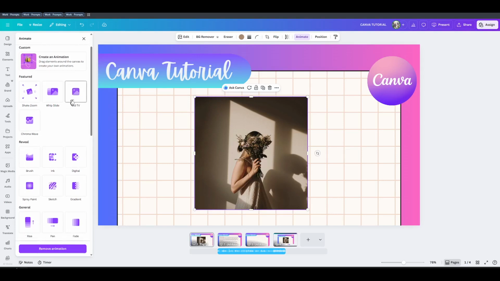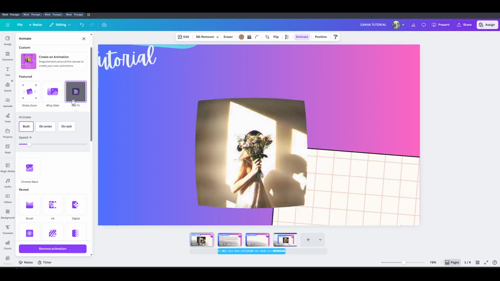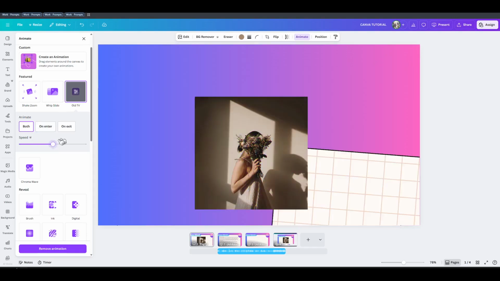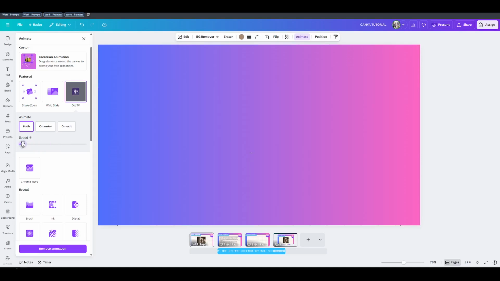You'll immediately see the effect take place on your canvas, so you can judge how it looks in context with the rest of your design. If it's not quite right, simply click another option in the panel to switch instantly. There's no need to undo anything manually.